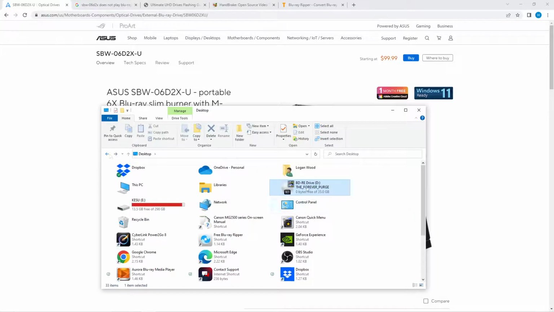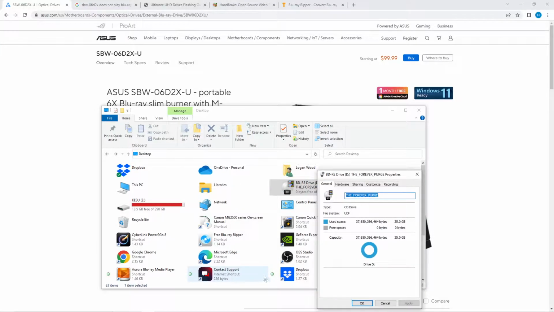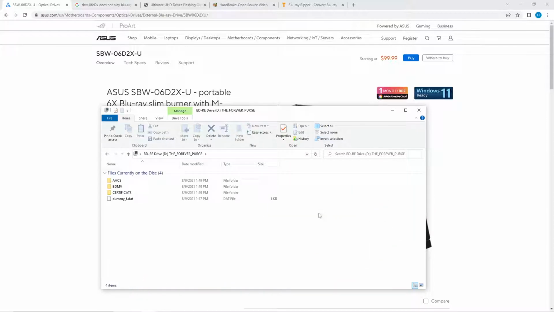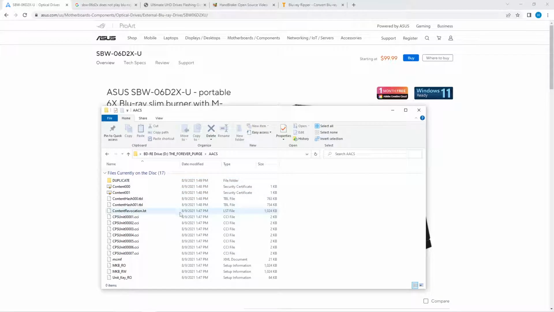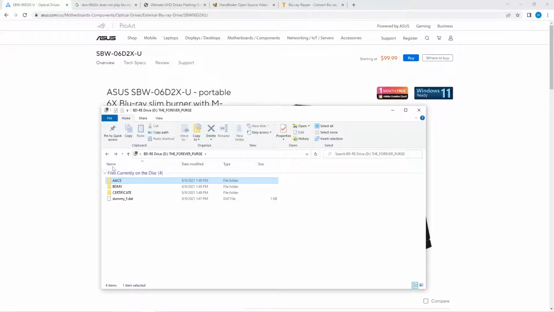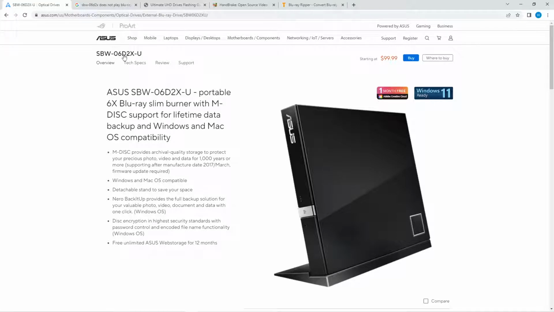if you look at this, we're actually seeing that the Blu-ray is in the drive right now, and this is what I was seeing at that time, and it says there's 0 bytes free of 35 gigabytes. So there's 35 gigabytes of data stored on the Blu-ray, and when you open this up, you see that there are actually files with sizes. So obviously the SBW-06D2X-U was recognizing the disk. It was recognizing that there was data. It had to be, more than likely, a software issue.